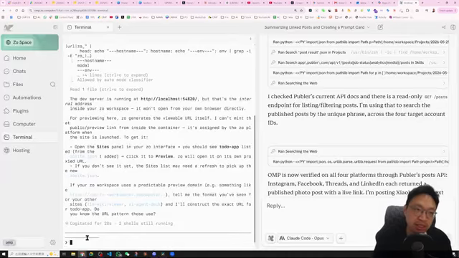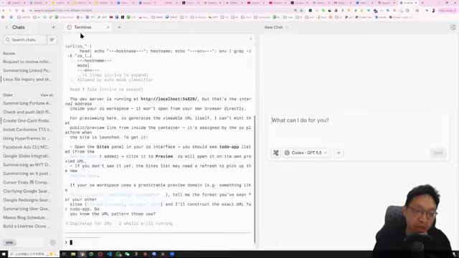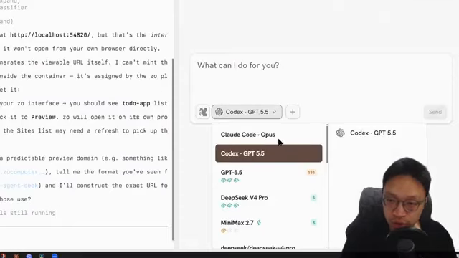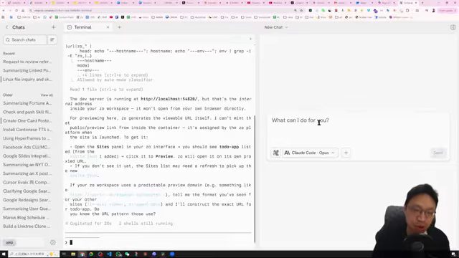One final note, Claude Code also works from Zoho Chat, not only terminal. Once connected, you can use the built-in chat instead. Now click New Chat here. Then I select Claude Code Opus. You can type here, ask it to build a tool. It works the same way.